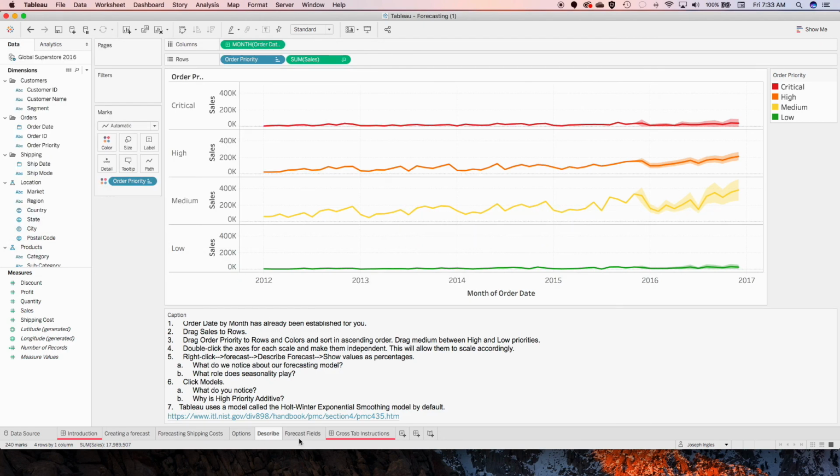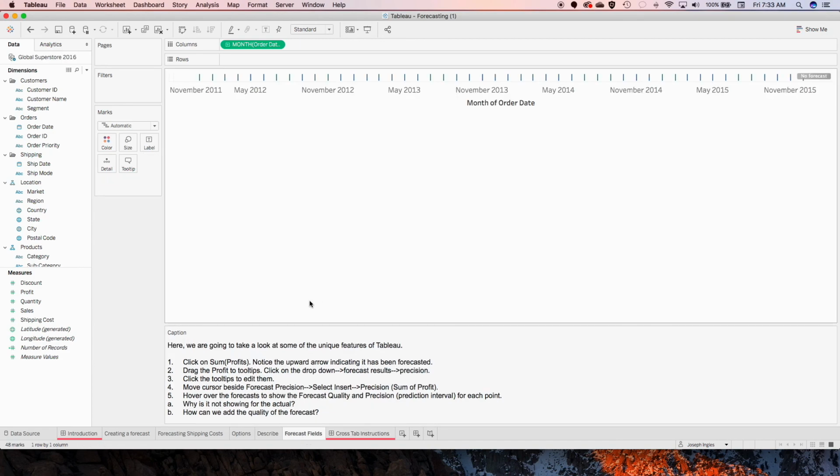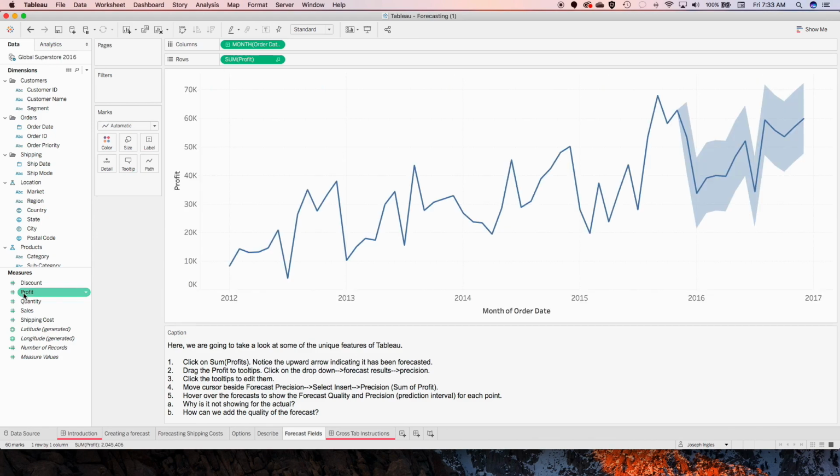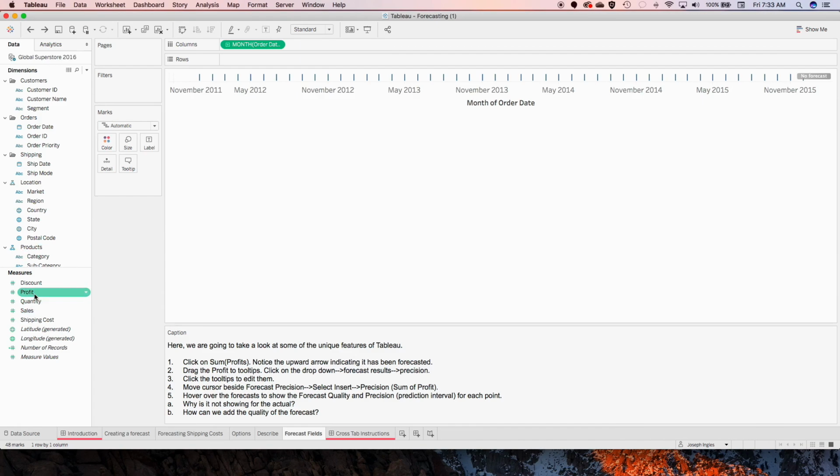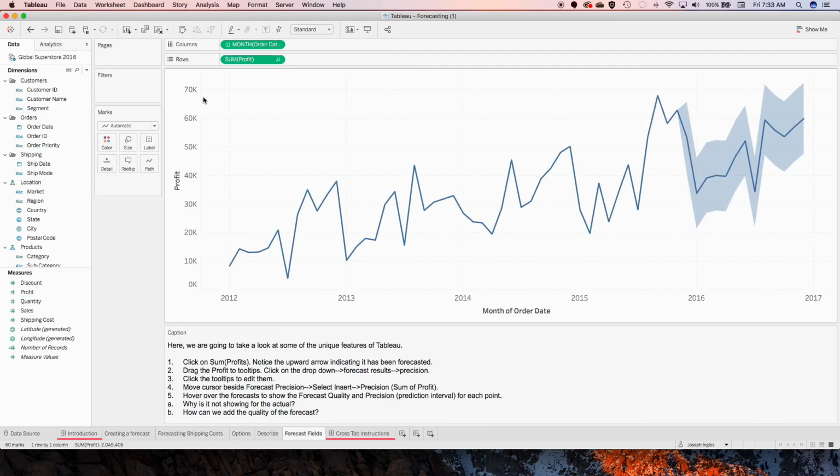All right, so let's come over here to the forecast fields. Again, we have created the order dates for you, and we want to take a look at some of the different fields and see how each of them can add to our model. So we're going to take the sum of profit, and we're going to double click that. So again, profit, double click, and it adds the sum of the profit. Now you can drag profits to the rows as well.